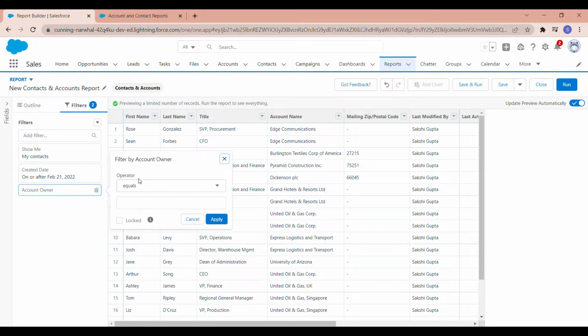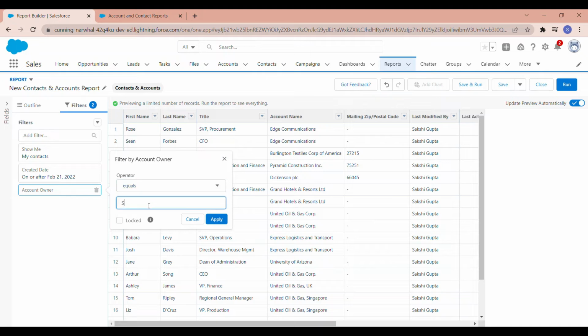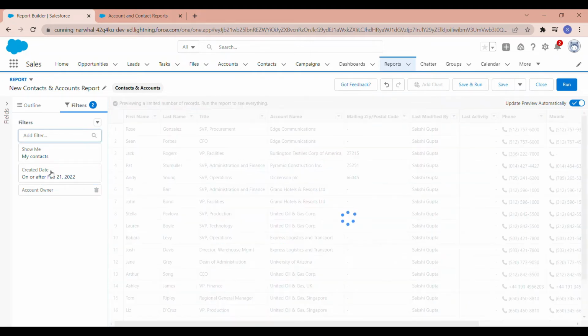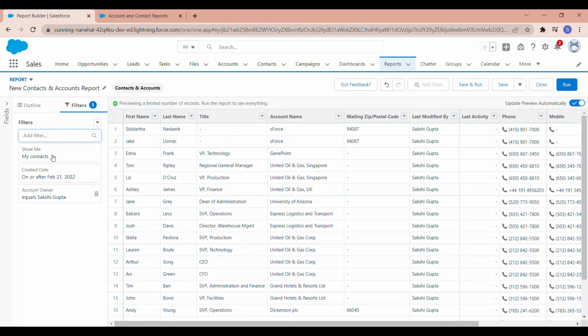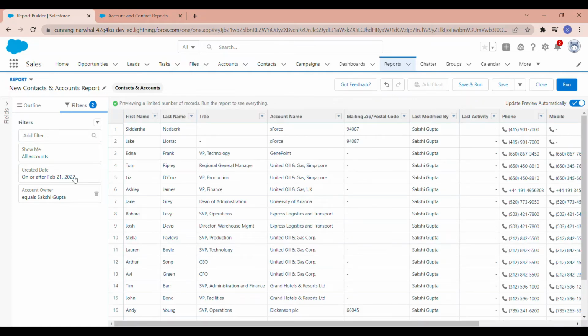Now here are the operators. Do I want it equals, not equal, less than, greater than, starts with, or something? So I just want it equals to my name, right? And I don't want to see just my contacts. I could have gone here and chosen my accounts, but anyway, I am doing all accounts.